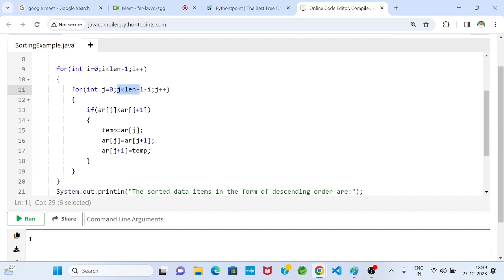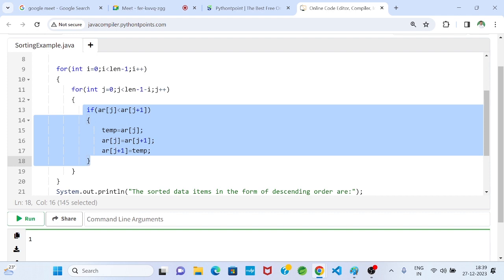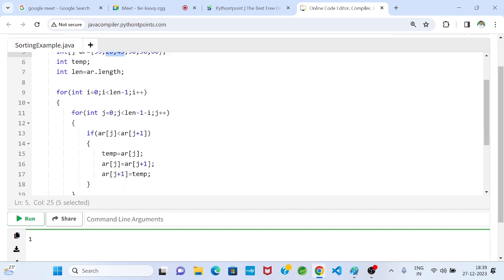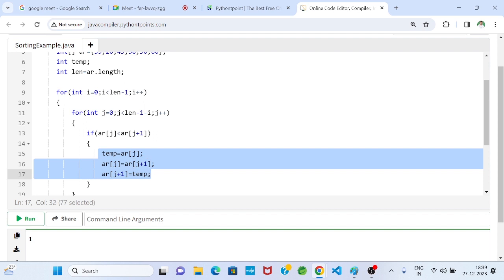1 is less than, length is 6 minus 1, 5, 5 minus i, where i is 0. Sorry, 5, yes. So 5 minus 0 is 5. So 1 is less than 5. Again condition true, again body will execute. So ar[j] is ar[1], then is less than ar[j plus 1], then ar[2]. j means 1, 1 plus 1, 2. So now 20 is less than 45. If 20 is less than 45, so these 3 statements will execute.